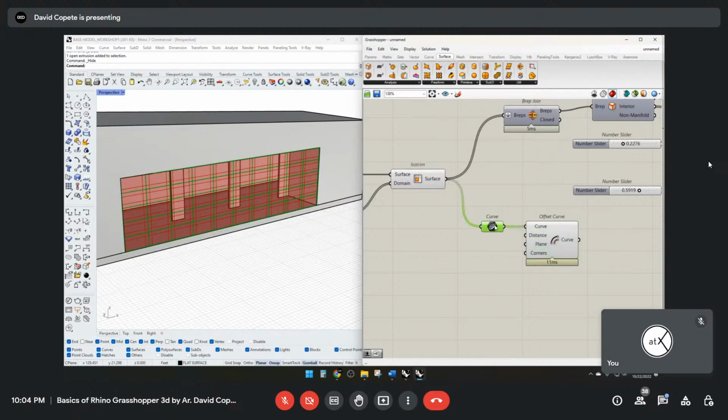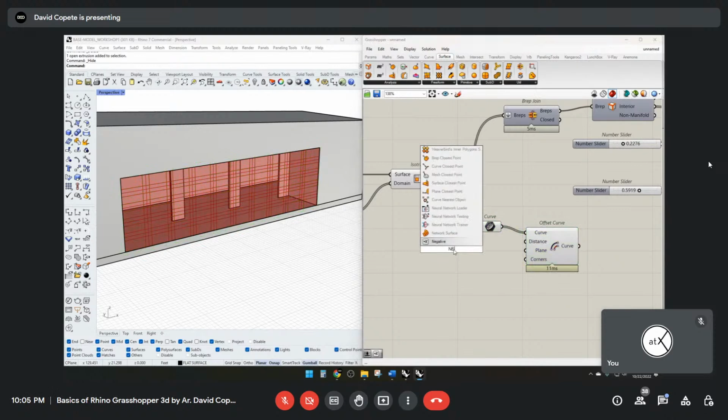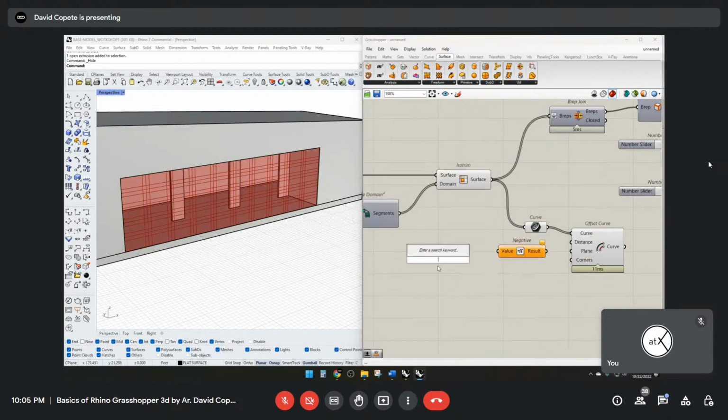When we plug that in, by default is going to offset to the outside. So we know that if it's offsetting in an opposite direction, we bring in a negative, and the distance doesn't need a vector or anything. We'll use a value of 0.500.